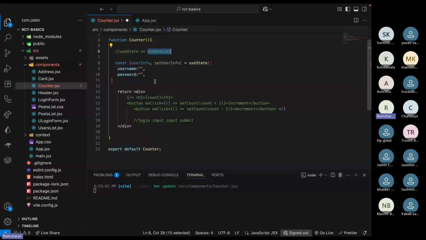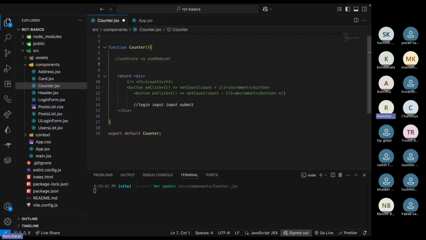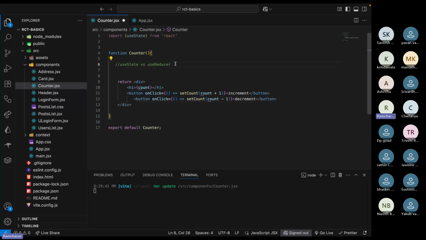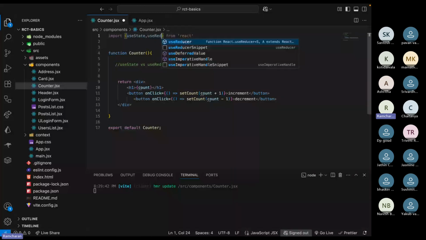Okay. Now we will do this same increment decrement logic step by step. Just before, we saw increment and decrement by using use state, right? Now the same we will do with the reducer. I will show you now. I'll write that use reducer logic. How you imported use state, in similar fashion, you import the use reducer hook.